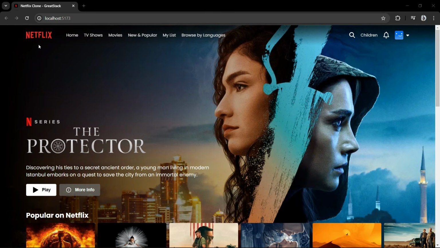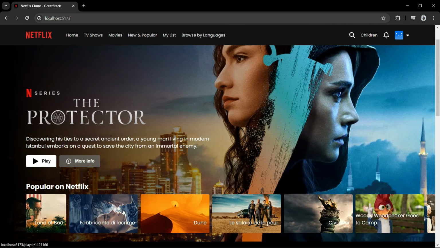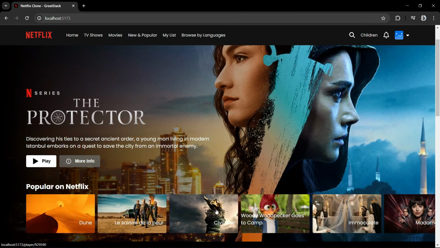So here we have created this navigation bar where you can see the logo, menu links, and in the right side we have some icons. And here we have the logout option. Then we have this hero section where you can see the movie banner image in the background, and here we have some text and buttons. Then we have the movie list. And this list is scrollable. You can see I can use the mouse wheel to scroll this list.